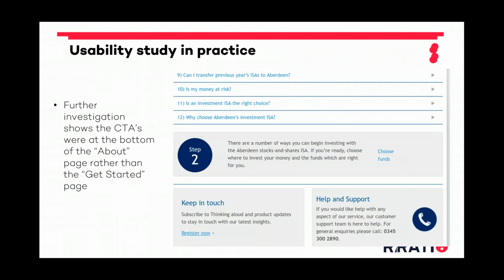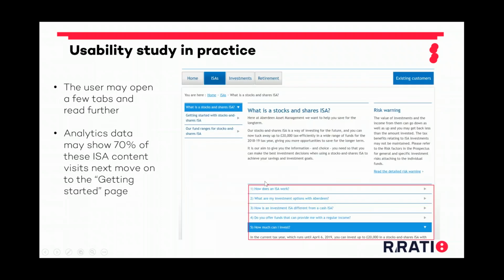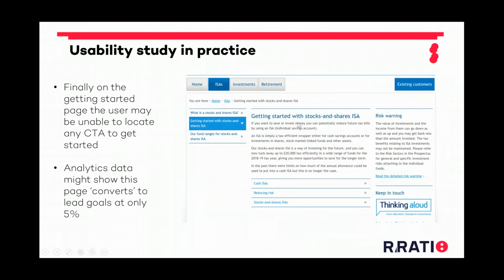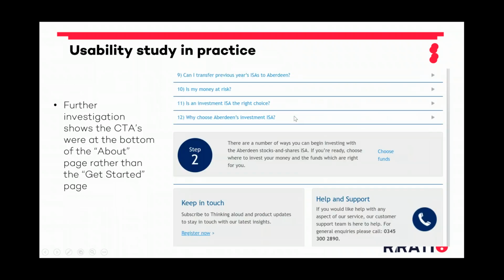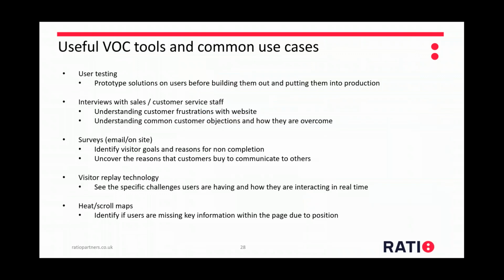In actual fact, when we looked more closely at this journey, the calls to action relating to actually taking the product were at the bottom of the About page, as opposed to the Get Started page. That is, they were on the page that describes what an ISA is, not on the page that says Get Started with it. So that is just one way in which combining usability study with analytics can help you identify where there are problems, and then also business case whether those are worth fixing.